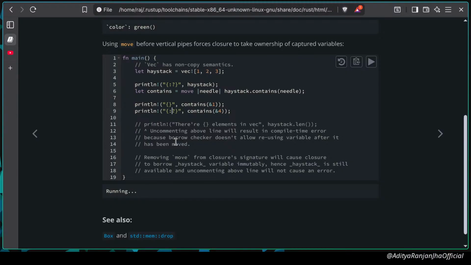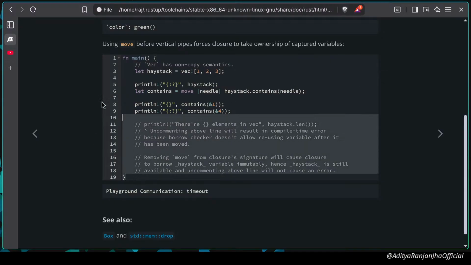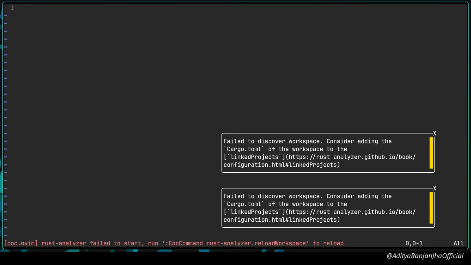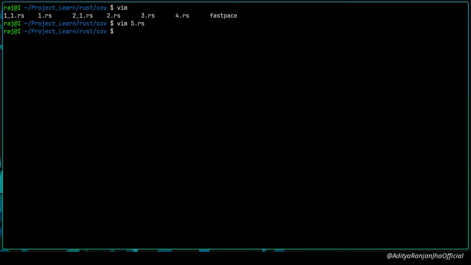It timed out because there was probably some error. Probably not. If it times out again, well, I want to see what it does. So let's just copy this whole thing and move it to our environment. Let's call it pipe.rs. Paste it and try compiling it using rustc pipe.rs. It compiles, so there's no error.